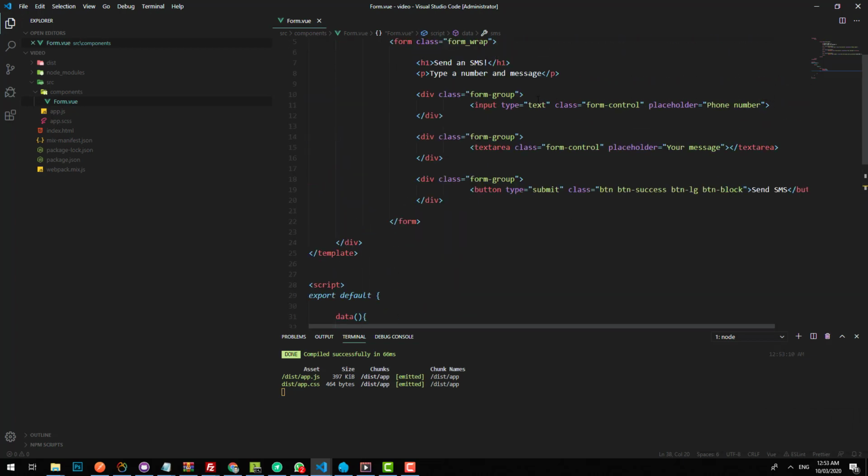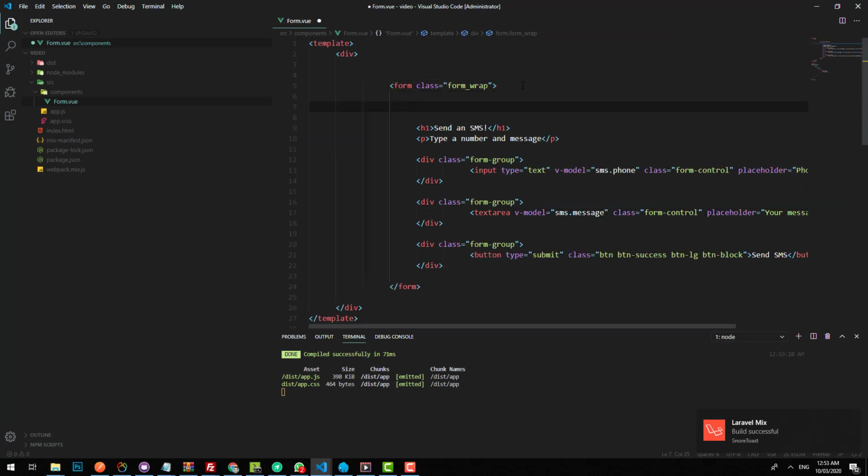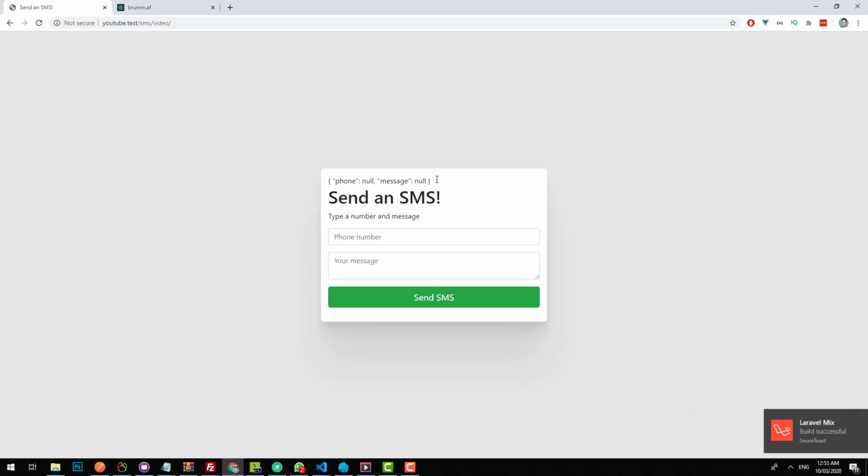We can now link up the actual inputs to those models. So let's do vModel equals sms.phone, because this is the phone field. And here we'll do vModel equals sms.message. So let's test it out. At the top of our form, let's just put the SMS object there. And if we've done it correctly, when we start filling out the form, we should automatically see this being filled out. So let's type in a number. Yep, as you can see, it's automatically working. Fantastic.